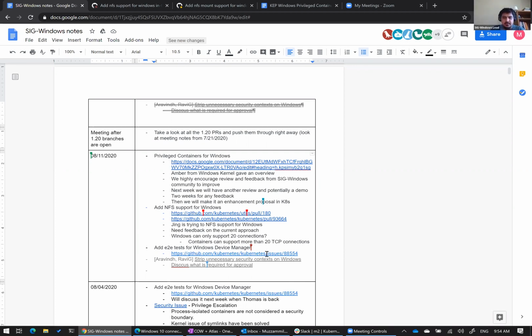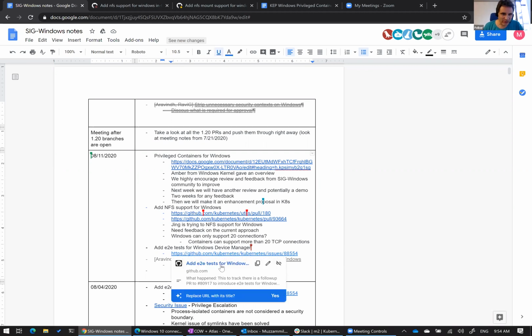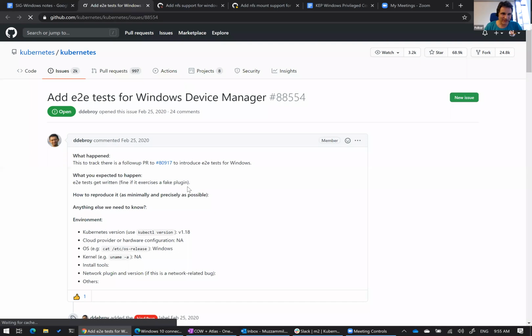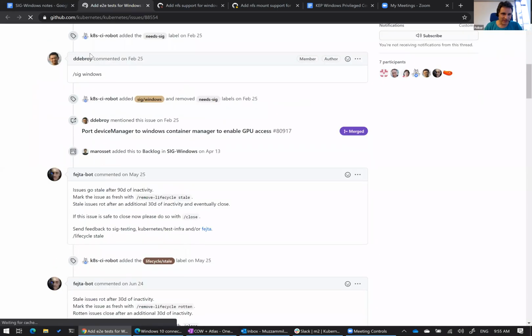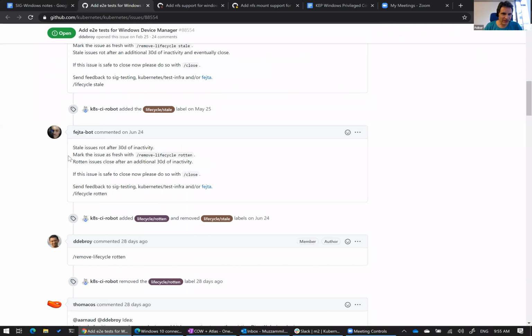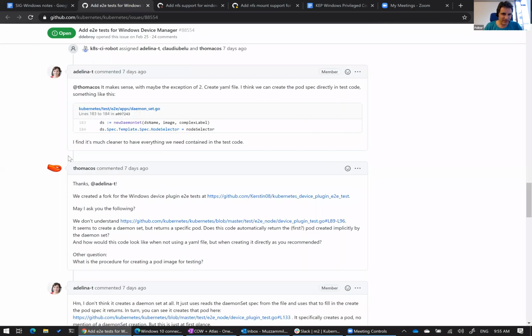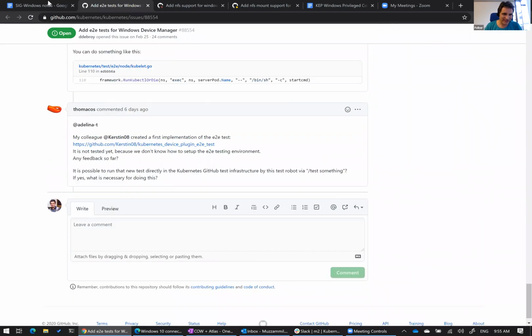Yeah. The status from our side is that my colleague implemented a first version of the end-to-end test, but it's a dry version. It compiles, but we couldn't run the end-to-end test yet. Adelina already was of great help. We probably would need additional help for getting the end-to-end tests running itself.